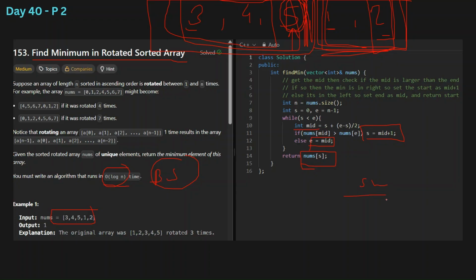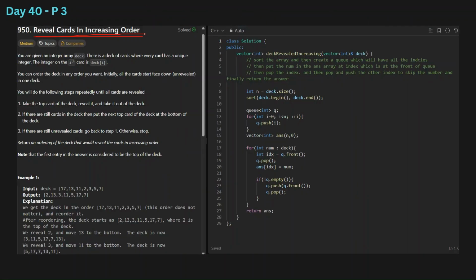Okay. So the third problem is reveal cards in increasing order, and let's take an example of this deck over here. We have to reveal cards such that the card we reveal is the minimum one at the start. So first of all, we have to reveal 2, then 3, then 5 and so on and so forth, right? So we have to set the deck in such a format that when we reveal the cards, we get the cards in increasing order, right? So this should be the output.